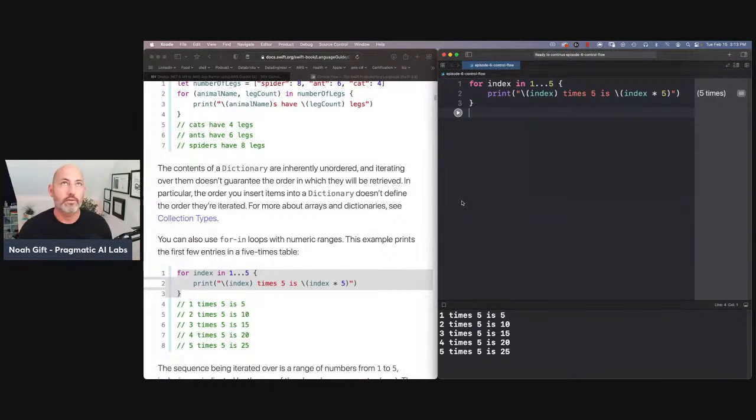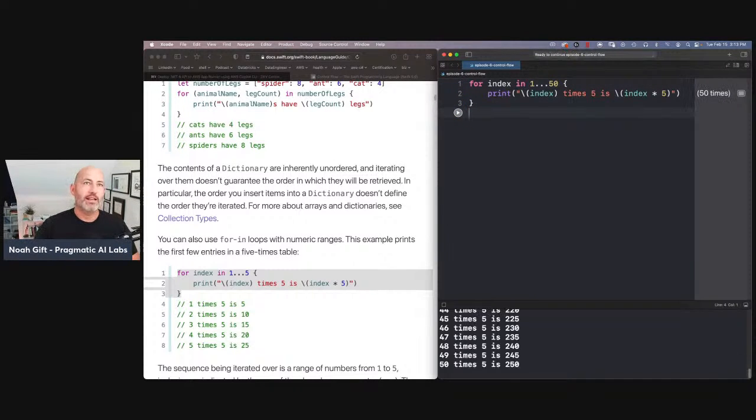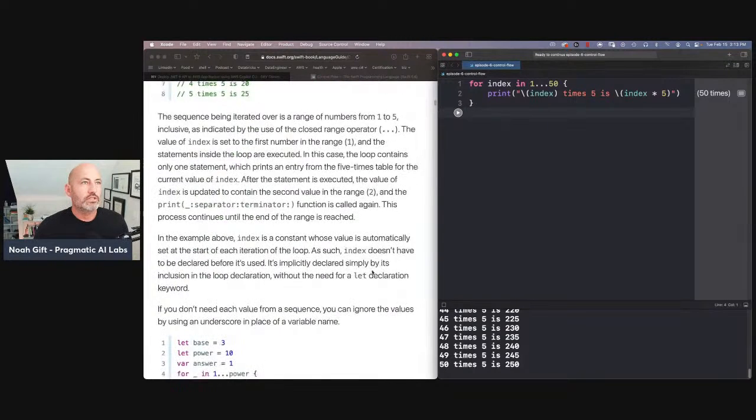So in Swift, you just say for index in one dot dot dot, and then that gives us actually the range here. And then I can multiply that loop variable by 5, right? If I want to do something tricky. So if I wanted to do something bigger, right, I can do 50. It should make an explosion, right, of new values. So pretty straightforward to do ranges here.